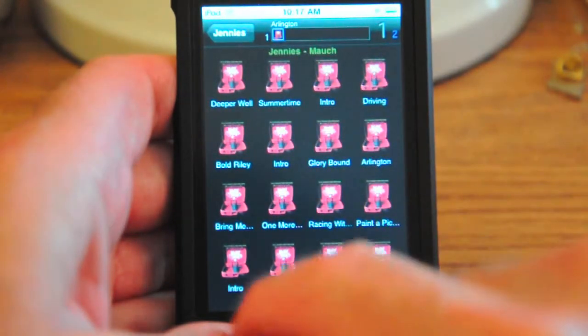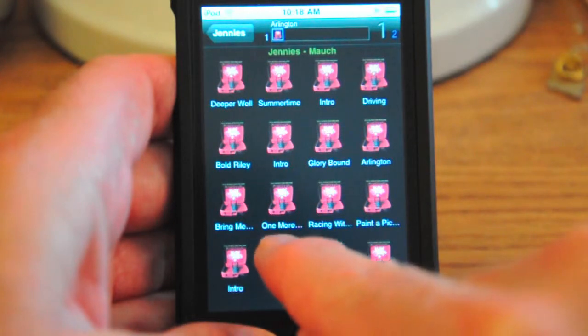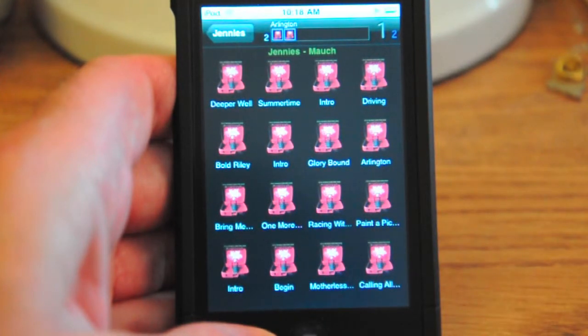These are all the songs. If I picked another one of these, say this one here, you'll notice that it gets added at the top. Let's go and look at this play queue. This is just a representation of it.